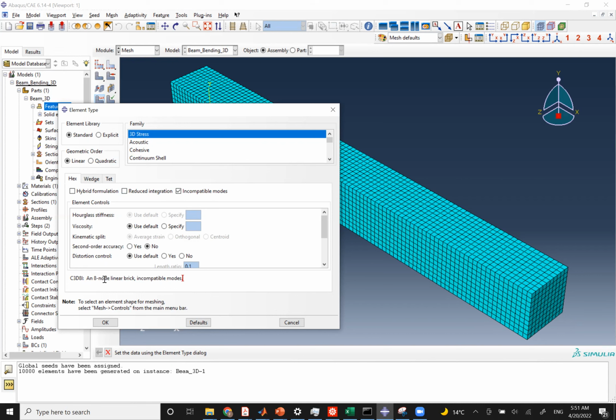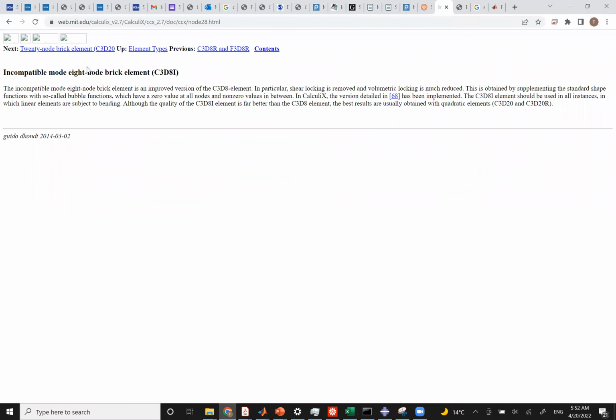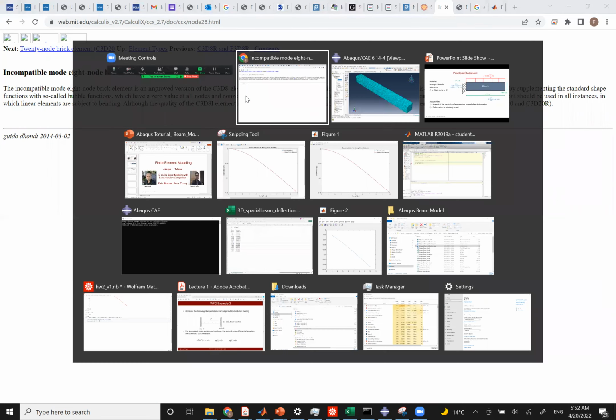If you want to know more about it, you can Google it and see information about that. Actually, let me do it here so that you can see. There's the element, and this is the incompatible mode element, which has 8 nodes, and it says that here shear locking is removed and volumetric locking is much reduced. So that's the function of this element, and you can read more about it as well. There are other options mentioned as well. So let's go back here.